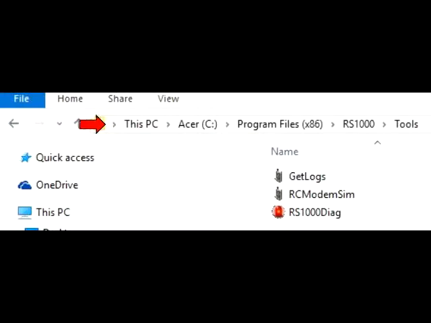If you do not have a shortcut on your desktop, you need to go to this location on your PC. Remember, 64-bit computers will have Program Files (x86), while 32-bit or older computers will have Program Files. Run the GetLogs application. We are now going to connect the laptop.